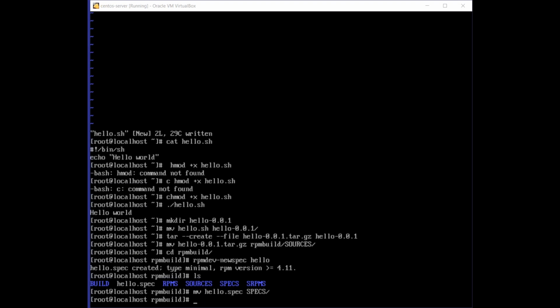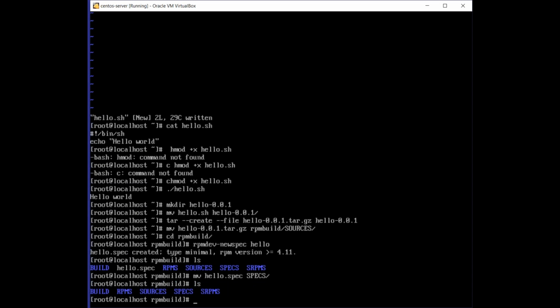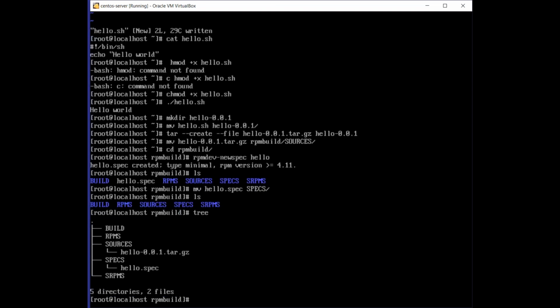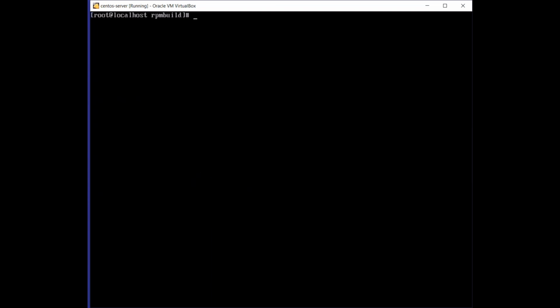Okay, so we'll proceed further. I have moved the hello.spec to the SPECS folder. Now I will run the command tree. You can see that in SOURCES I have hello.tar.gz and in SPECS I have hello.spec. I have 5 directories and 2 files. So now we'll go to hello.spec.